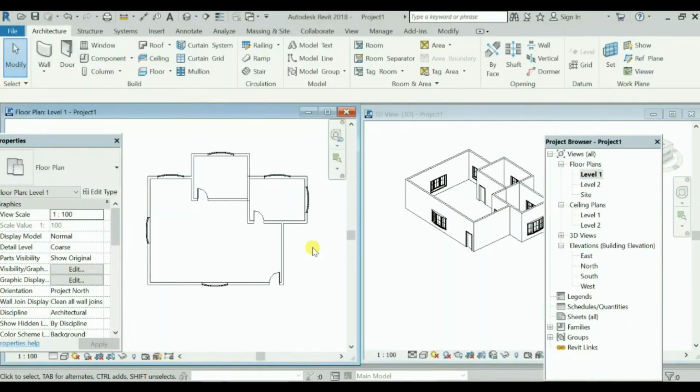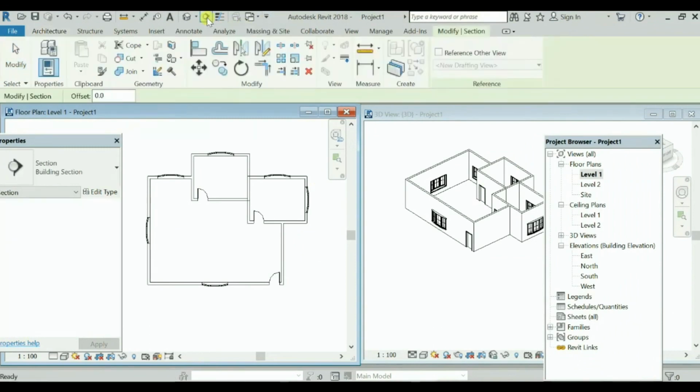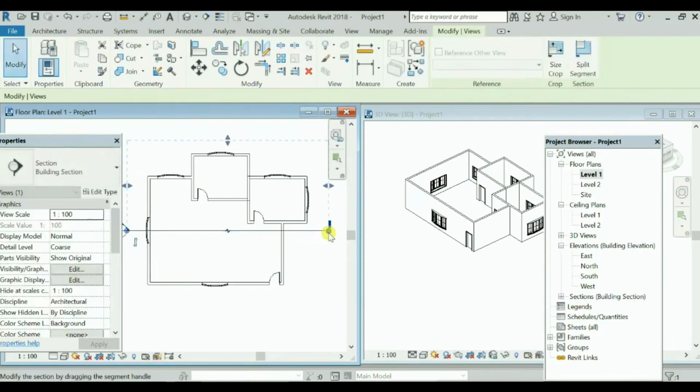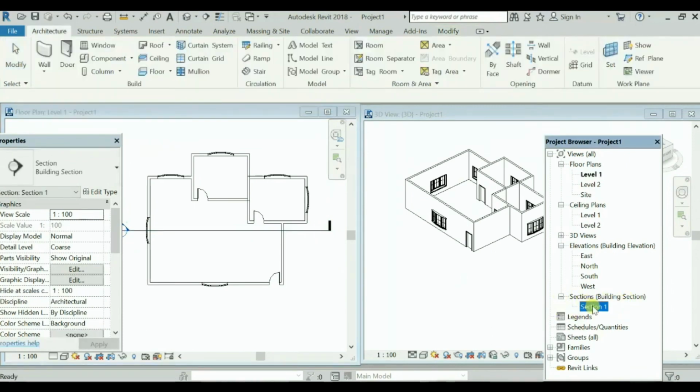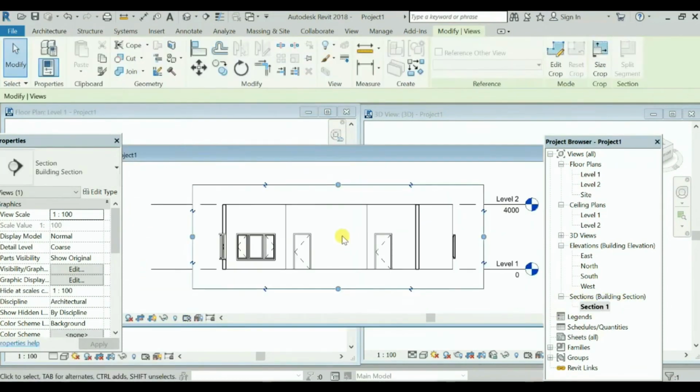But in Revit, we do not have to draw the section, right? We just have to take the section plane. This is the section plane. You can simply place a section like this, and the sectional view will be generated. This is the sectional view that is created.